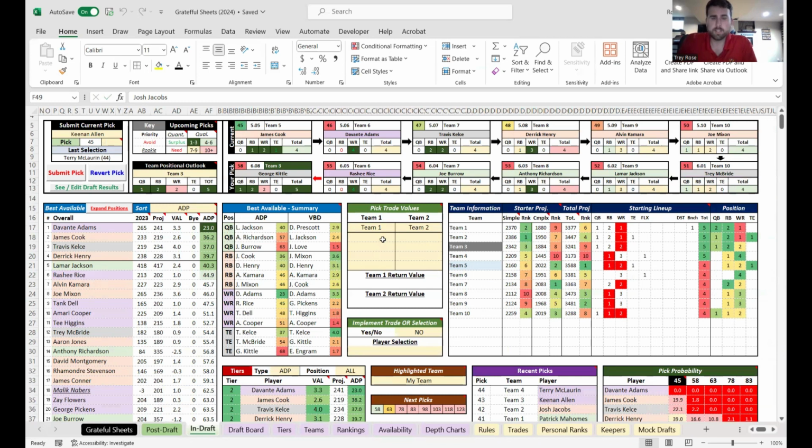Moving along, this little green section here shows you the ability to trade picks. Please keep in mind you still have to implement the pick in the yellow tab. This just shows you what the rough value of that pick is going to be and what that return is. You then have the ability, whether you're implementing a trade or you just want to implement a selection, to flip this to yes, and you can put a player in here, and it will show you what it's going to do for your team with all of these projections over here.